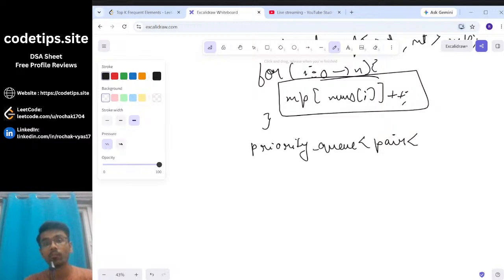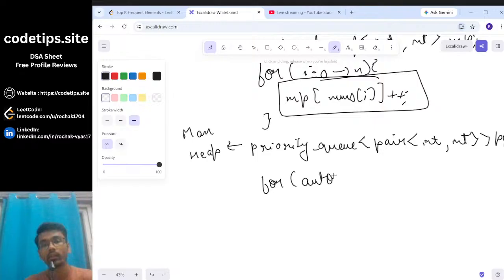So the priority queue will be taking integer comma integer, and let's say we name it pq. Now we need to prioritize on the basis of frequency, so this is nothing but a max heap only. So what we'll do, we'll just iterate inside the map. So for auto it of mp, we'll just insert it in our pq with pq dot insert.